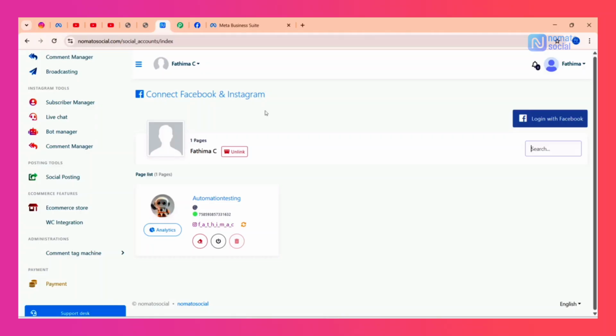And if you have any doubt and concerns for connecting your Facebook and Instagram account with Nomato Social, feel free to reach out. You can simply connect with our help. You don't have to worry about connecting these pages. Just you have to create a page, Instagram and Facebook pages. Instagram page should be public, and also there should be a Facebook page or a Facebook account. So these two things are very important for setting up Nomato Social.